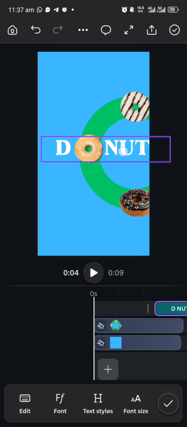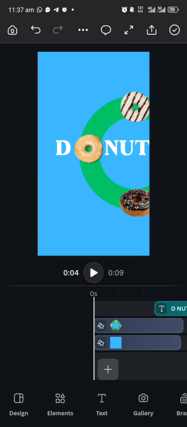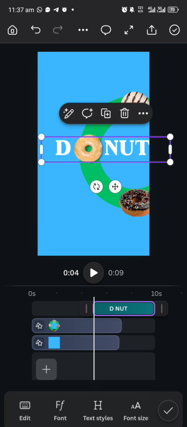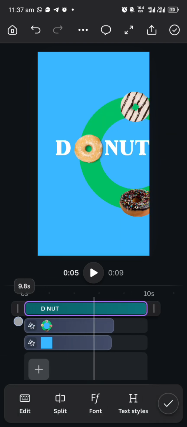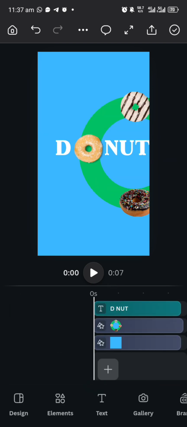Okay, so the letter O is a donut now. Having done that, come to the text. You see that text, come to your timeline and drag to the end, and then reduce towards 7 seconds. Remember that? Okay, so this is it. So I think we are done.